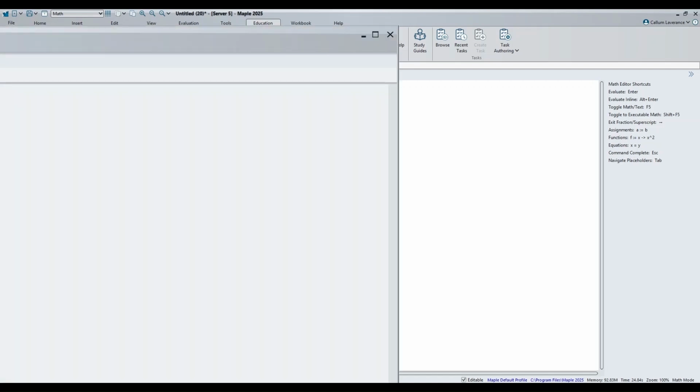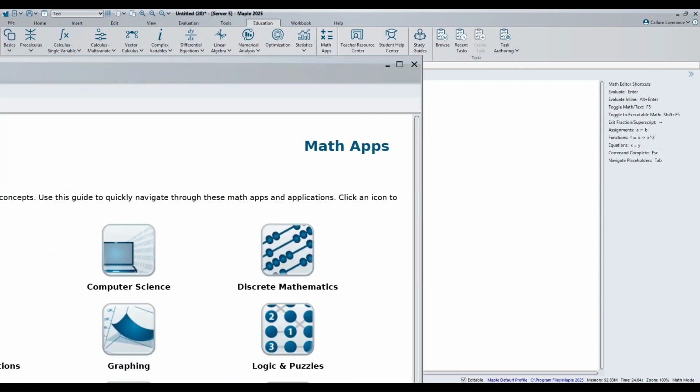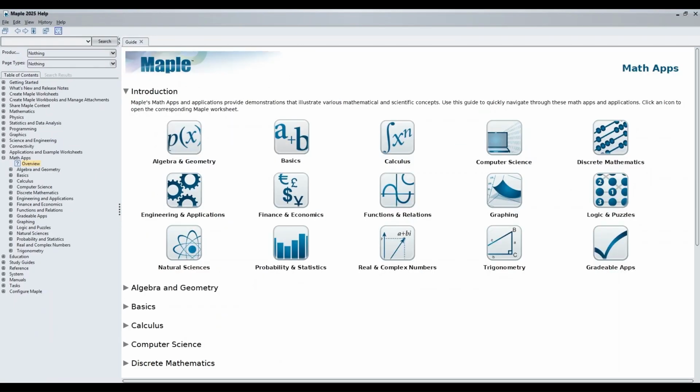So let me bring this over. Sorry, it's just being slow right now. Oops. Let me open it back up. Bring this over. And you'll see there's a variety of different options here, as I mentioned.